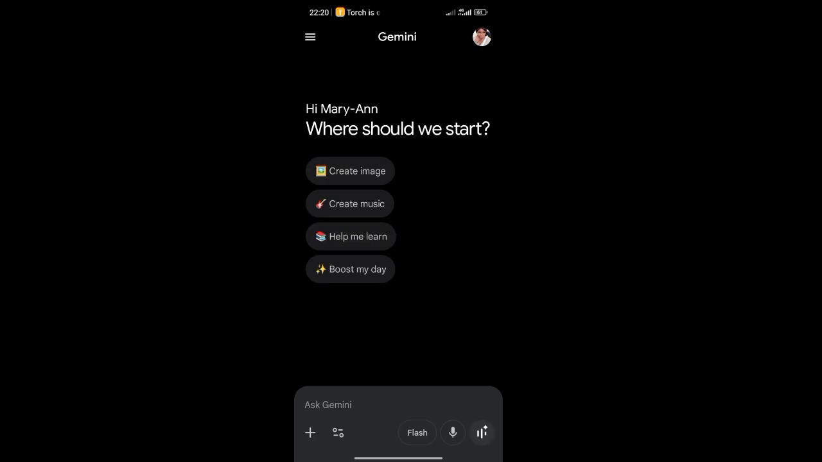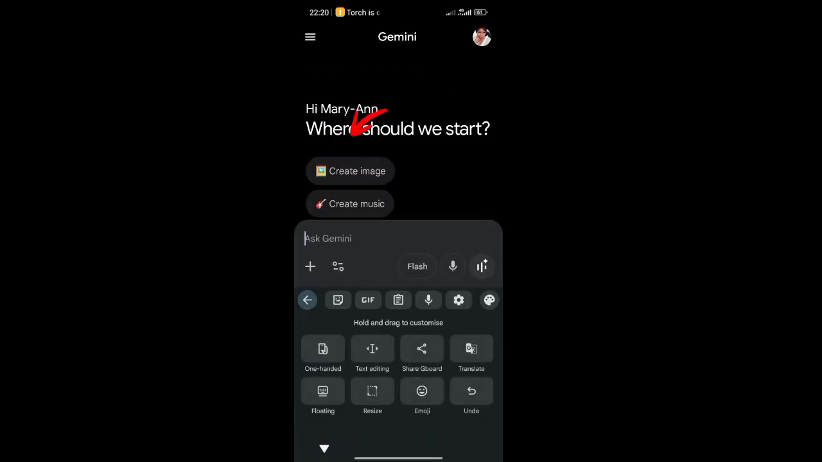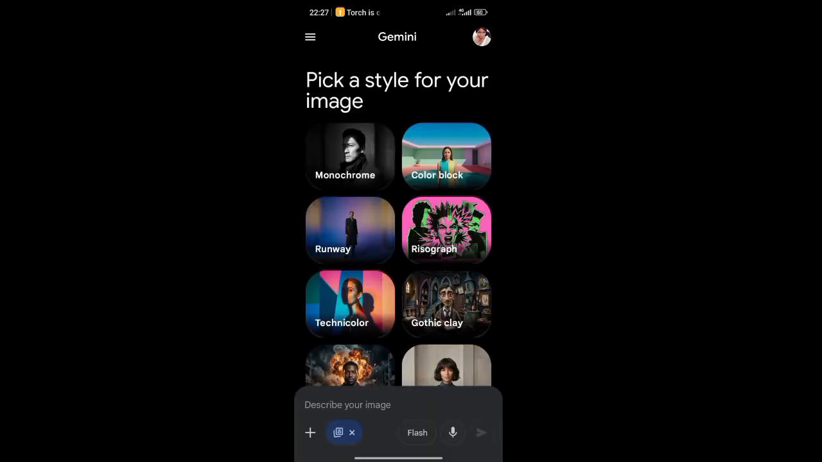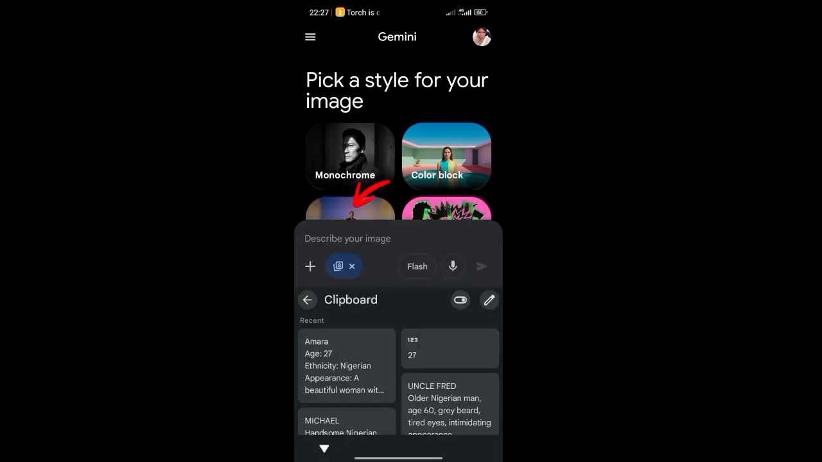This is the interface that comes when you open Gemini. Once you copy the prompt, you come to your Gemini, you click on this create image. And so the first character, remember, is Amara. You click on, you see describe your image. This is where you paste your prompt.